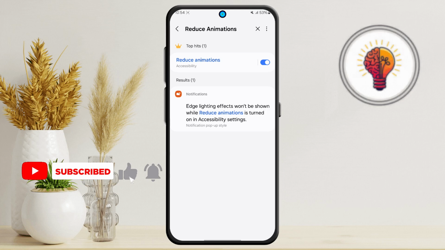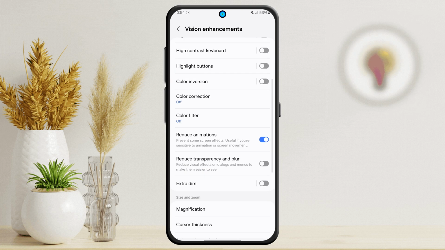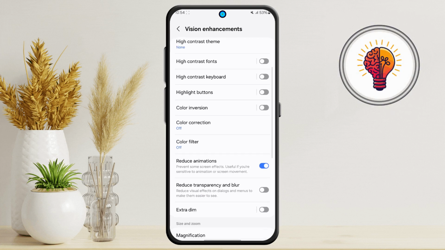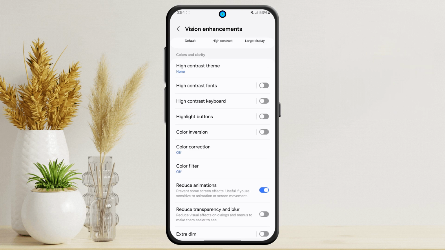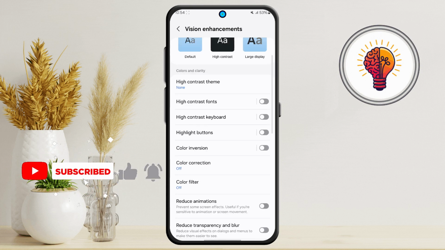Step 4. From the search results, tap on Reduce Animations. When you're inside, unfortunately, this option is turned on. Step 5. For the last and most important step, tap the Reduce Animations option to turn it off and turn on charging animation on your phone.